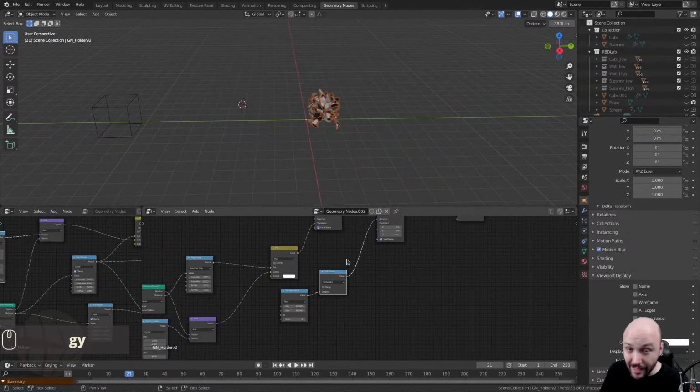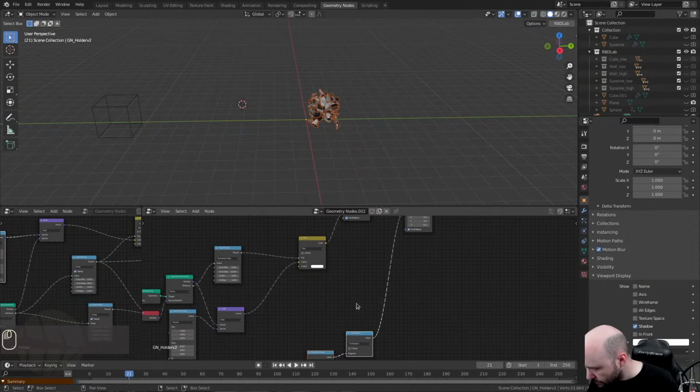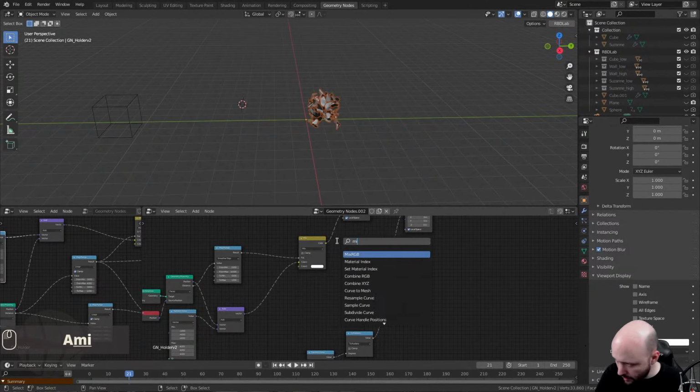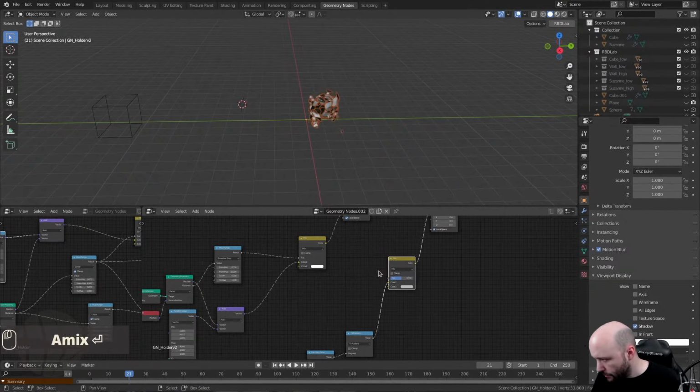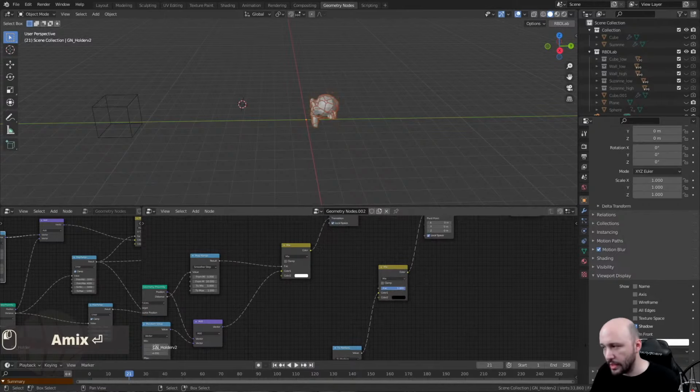Because we have to mix the endpoint and the starting point. So let's pick this, and let's do the same. We are going to use some mix RGB. We connect one here, the other one here. We're going to leave this at 0. We have 0, 1. Okay.